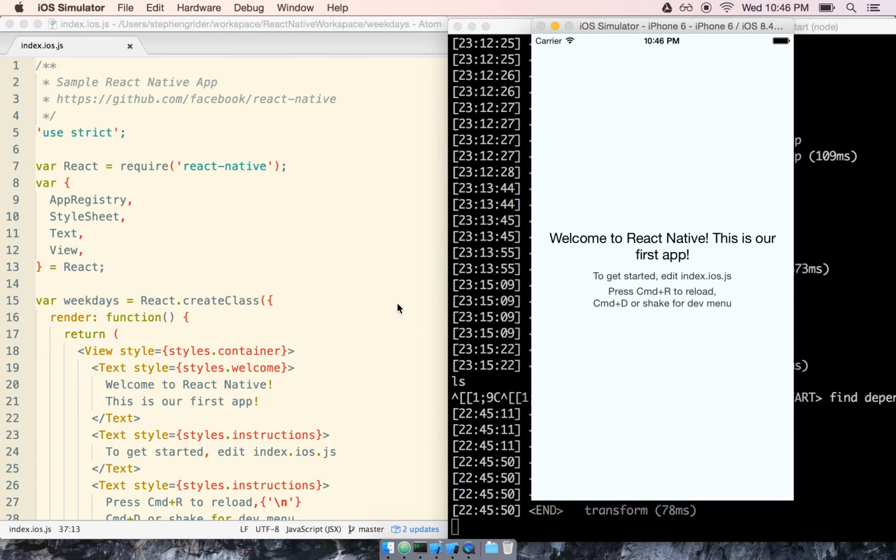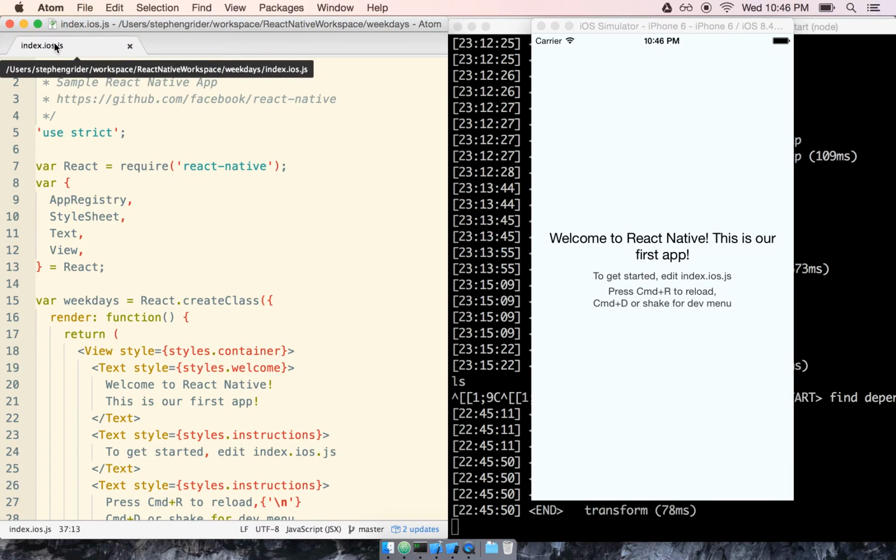In the last section, we got our first app up and running and we made a tiny change to it. We just added one line of text. In this section, we're going to start building our own React app from scratch. We're going to start by opening up index.ios.js, the same file that we had open in the last section.